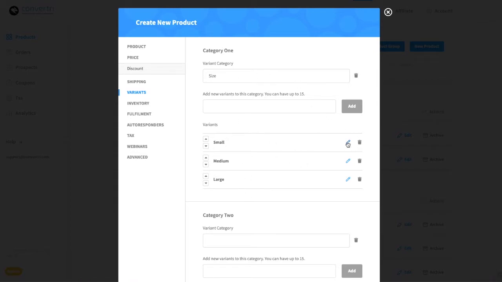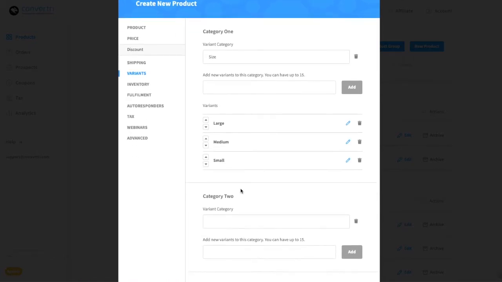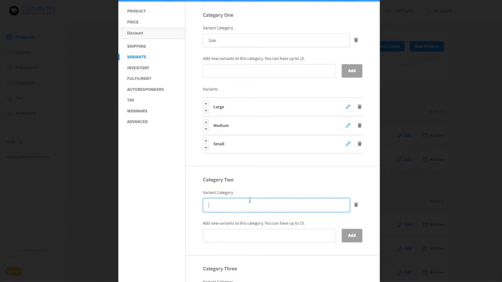I can edit the names of these or get rid of them if I don't want to sell a variant for this anymore. These arrows here allow you to decide what order these are available in your drop down. So maybe I don't want it to display small, medium, large, but instead I want it to display large, medium, small. So I'll move large up using the arrows and medium. So now it says large, medium, small. You can have up to 15 variants per category. Then if I wanted to edit the colour so that they could have a different colour t-shirt, I would set up another variant category and set up the different options for this as well.